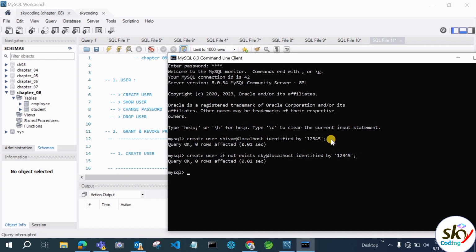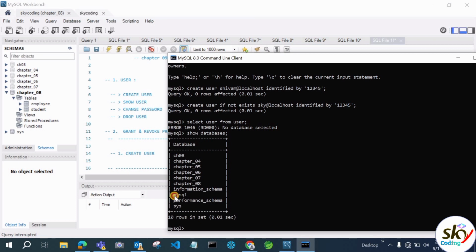Now we have created the users, and suppose you want to see which users you have created. For that you simply write select user from mysql.user. If you give it without the database name, it will not work; you can see it shows no database selected. So first give show databases and use the MySQL database, because all the administrator type of things, meaning grant and revoke privileges and your user information, are stored under this MySQL database only.